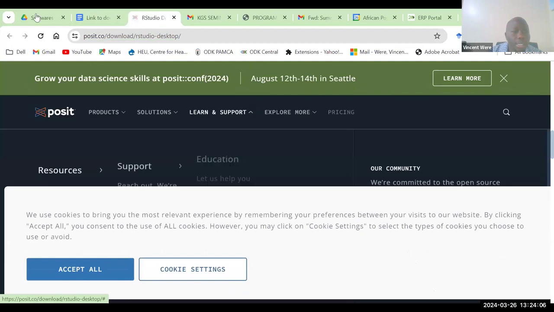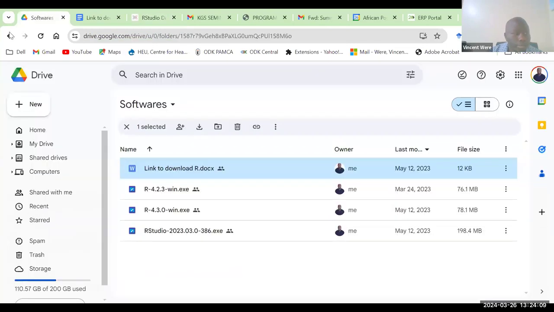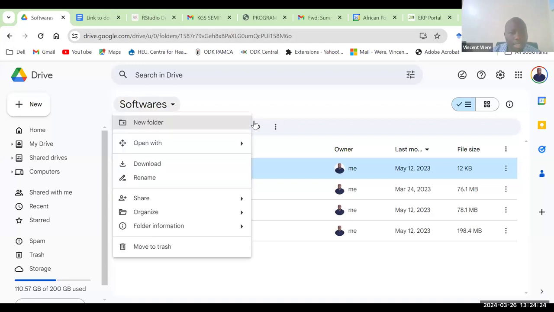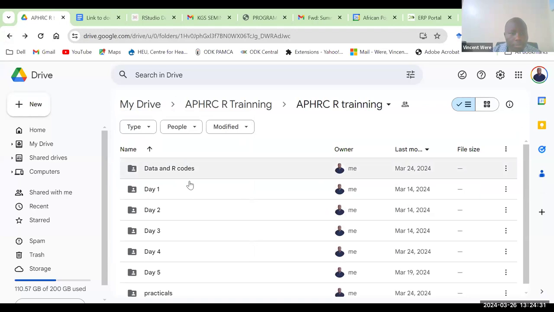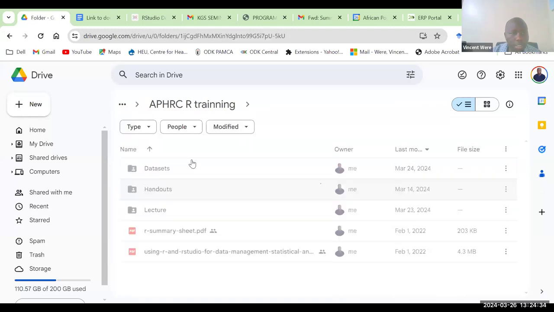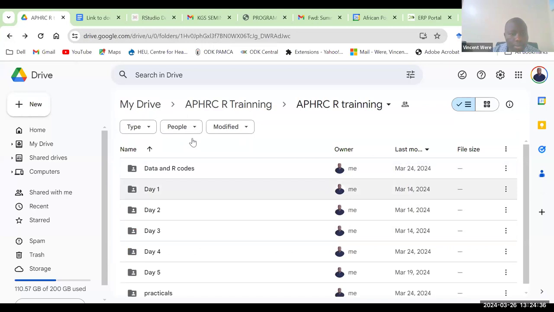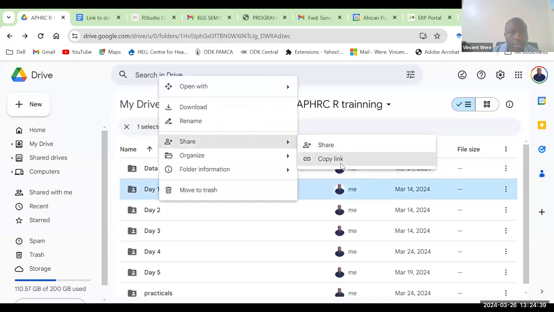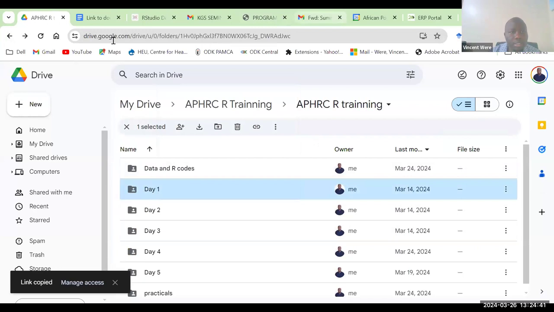Someone is saying they don't see the data. Some of you are not seeing the data sets, but let me share a link. If you click day one, you should be able to see it. Let me just share the link for day one. You should be able to see all your data sets.